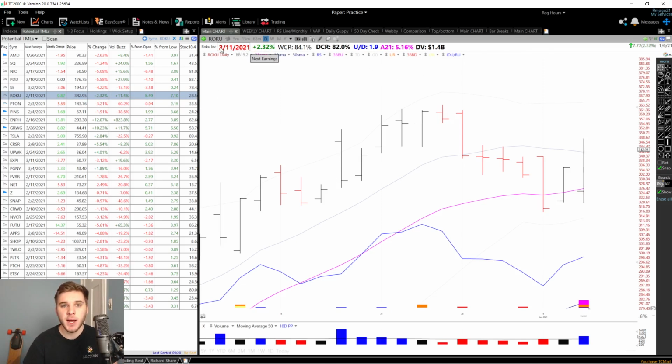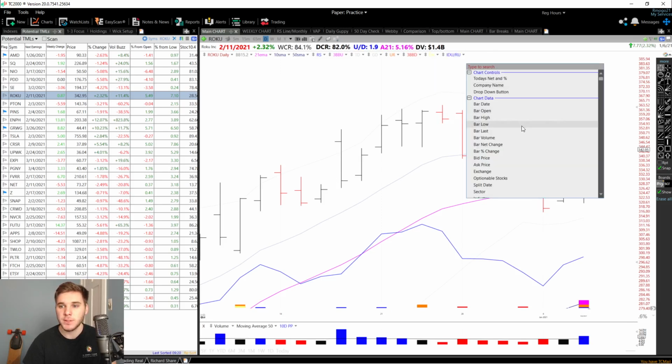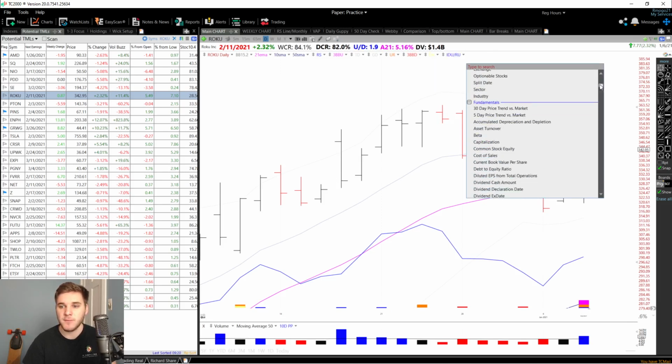And basically, I've got the next earnings date, the percent change on that day, the weekly closing range, the daily closing range, the up-down volume ratio, the percentage above the 21 EMA, and also the dollar volume. And I'll have links to all the PCFs down below in the description, so feel free to add them to your taskbar. But basically, to add something up here, you want to right-click, add field, select the PCF or built-in fundamental or technical criteria that you want to add.